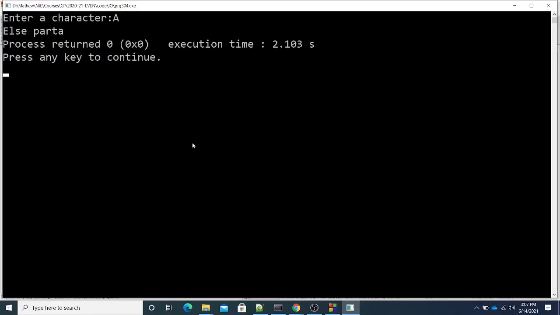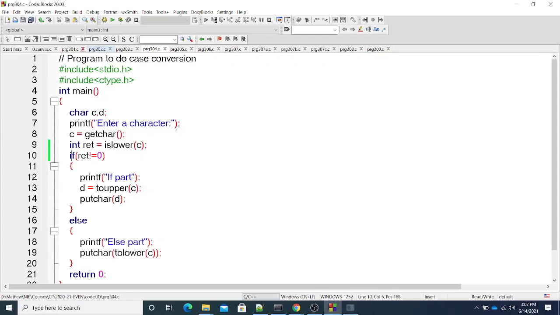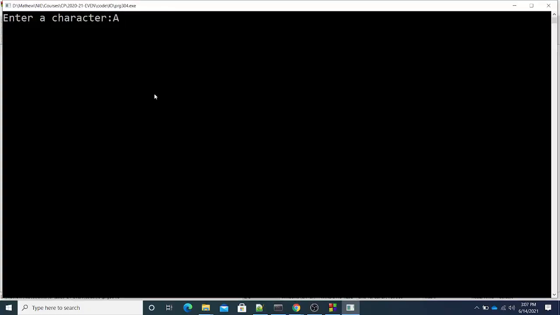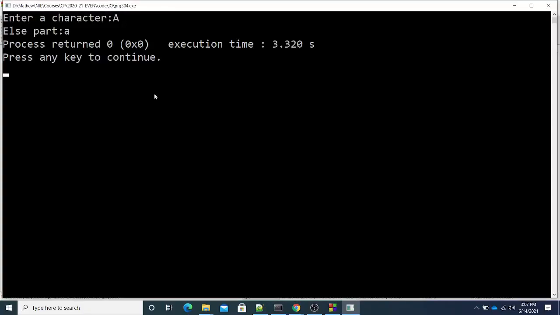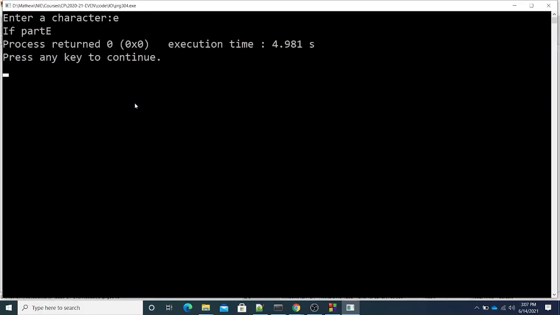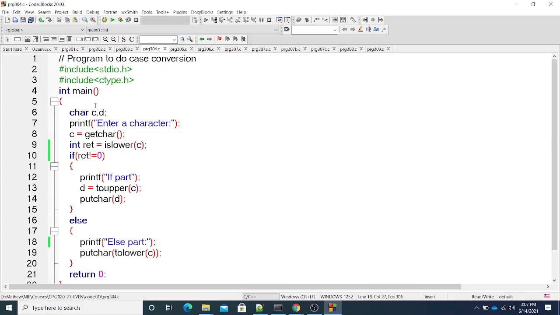So what is the output? This is the else part. I am just showing this to indicate that I must enter the else block. So if the character is uppercase A, I get the lowercase letter. If the character is lowercase, I get the corresponding uppercase letter. In the if part, I convert it into uppercase and display the uppercase letter.